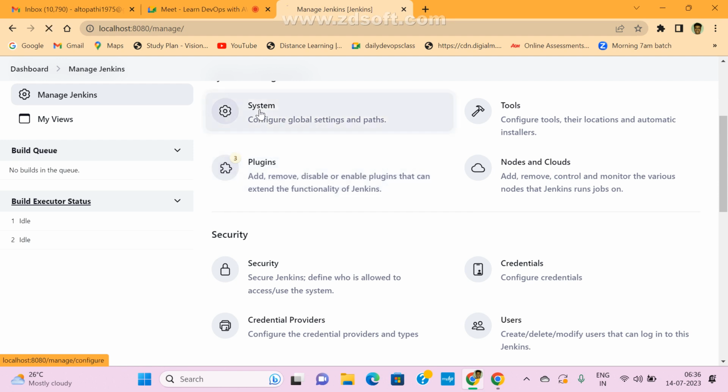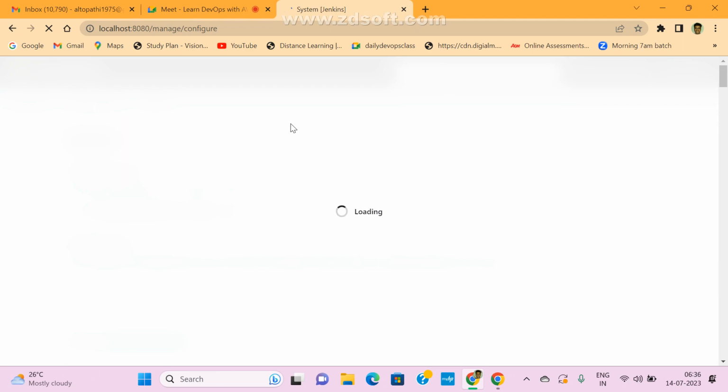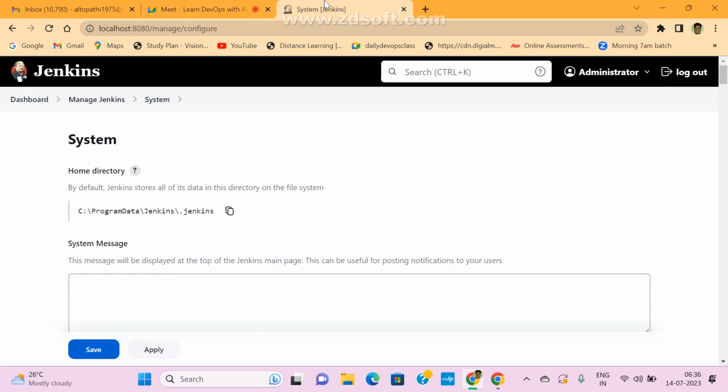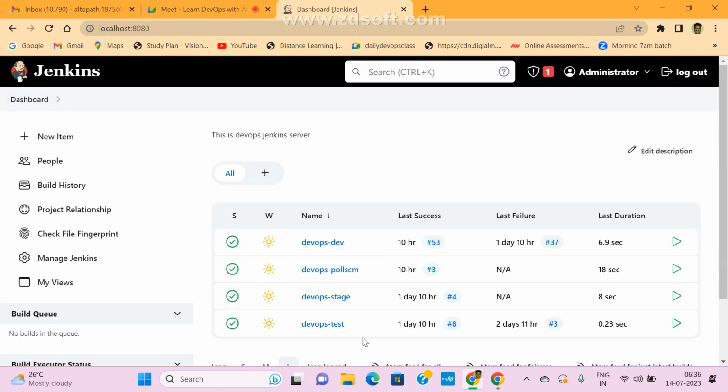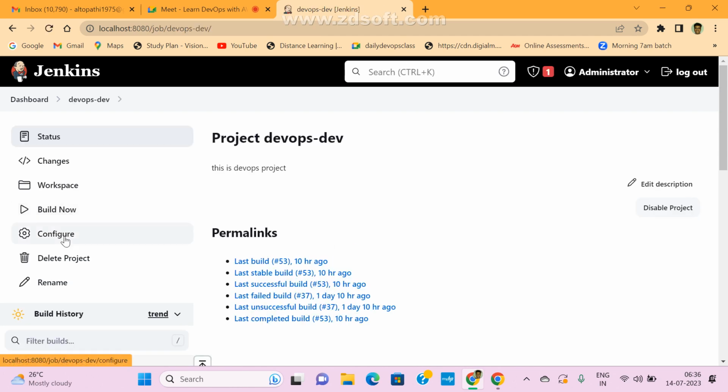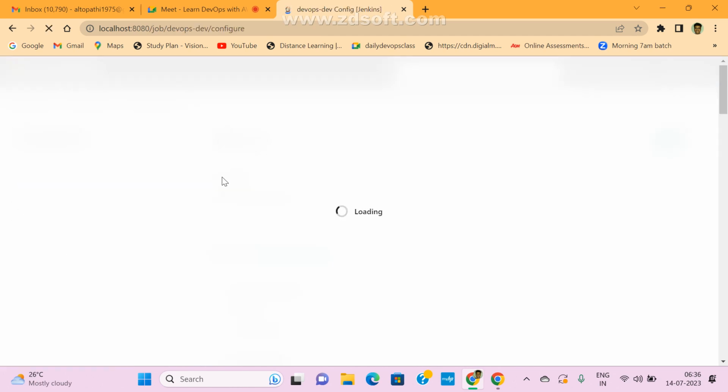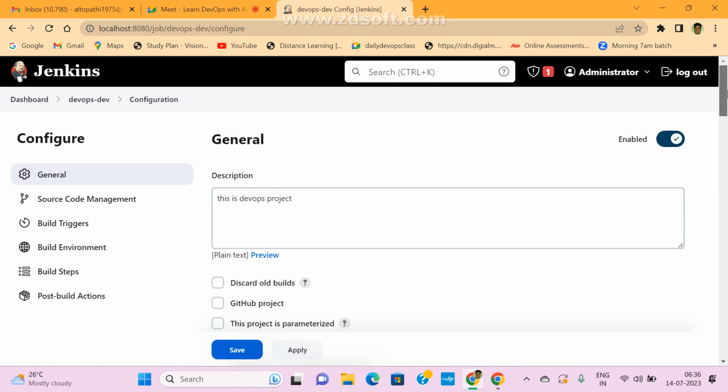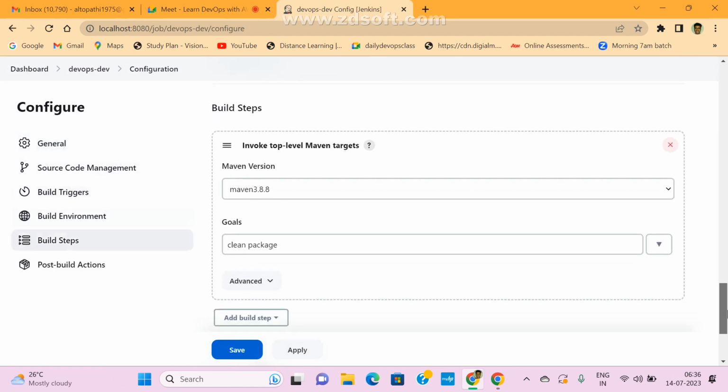Now if you come here, system configuration. This is the common path: configure global settings and path. Now how many jobs do I have here? Four, correct? If you want to configure or update anything for a specific job, we just click the job and go to the configuration section. This is the job level, for that particular job only. We can update whatever we want.